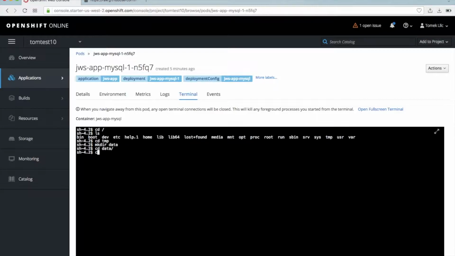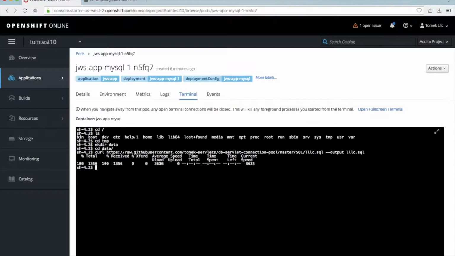And then use curl, and the first is our URL. You see the raw in front of the address. This is important. Then --output, and then the name of the file, llc.sql. I will keep the old name. So now ls, and you see we have this file.